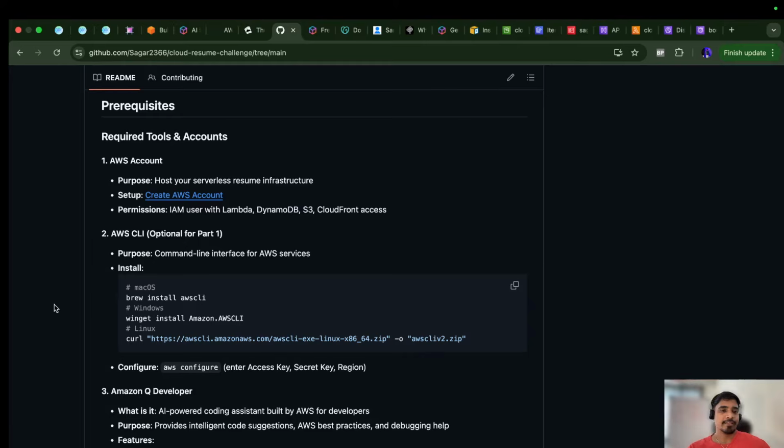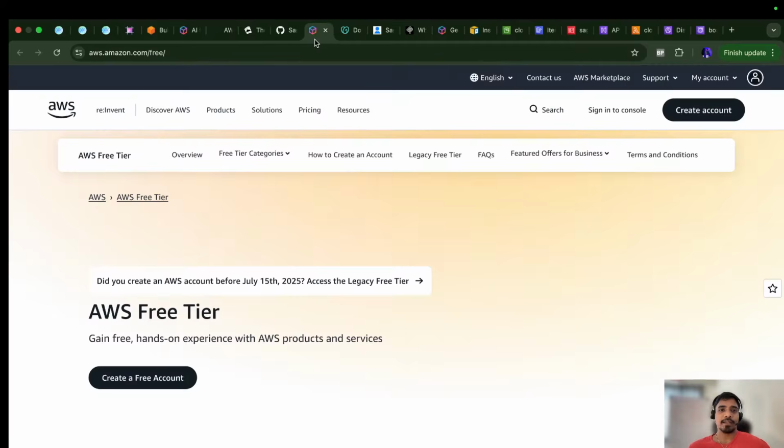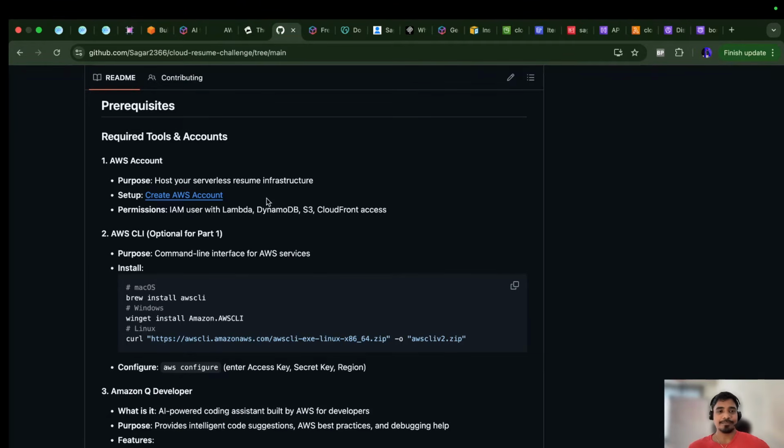Now, let's come to the prerequisite to build this project. Couple of tools you are going to need. First is your AWS account. AWS free tier account is more than enough to complete this project. Make sure if you don't have any free tier account, click on this link, create AWS account, and it will take you to this link to create your free tier account. Follow the instructions, create your account, and you are all set.